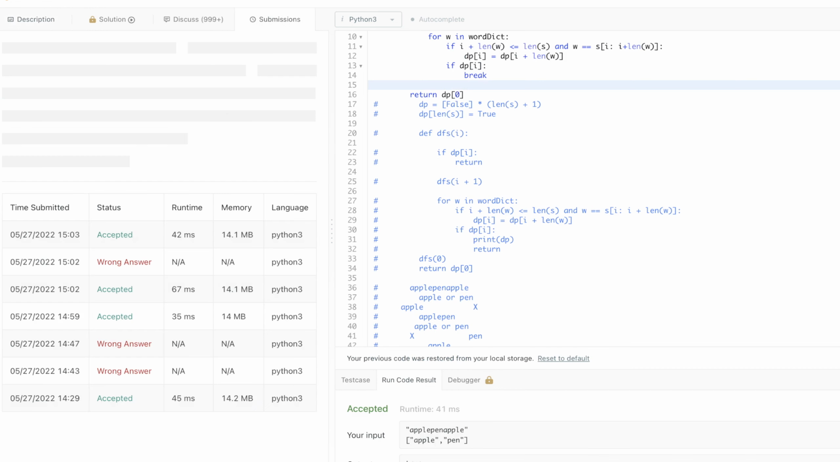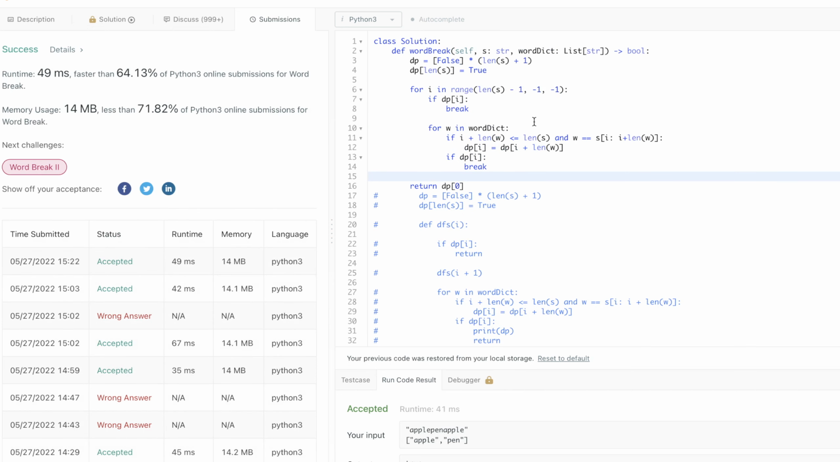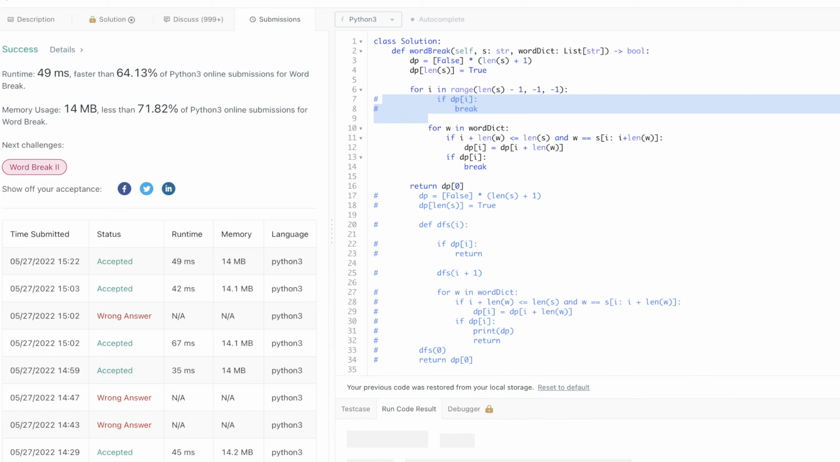And it looks like we're returning true, and we're good. So yeah, that's how we do it. Let's see if there's anything we could do better. Maybe we don't need that. Do we need that? Not sure. Run the code.